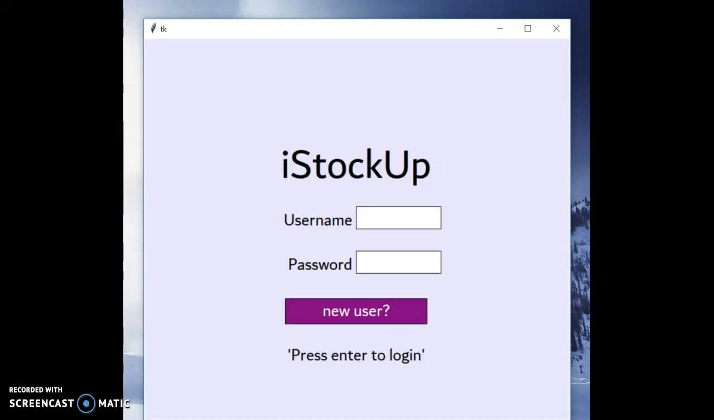Hi, I'm Tracy, and this is my 112 term project, iStockUp, a stock application tool that helps you make better trading decisions. Let's start off by logging in.